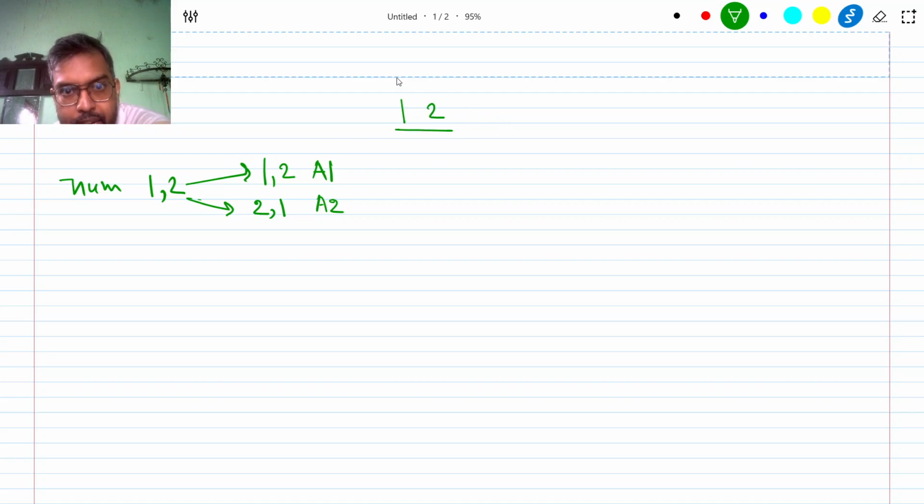1 comma 2 in itself is my input, right? This is my input. Do you understand? And what is my output? Different arrangements. One arrangement is 1 comma 2 itself. The input is the output.